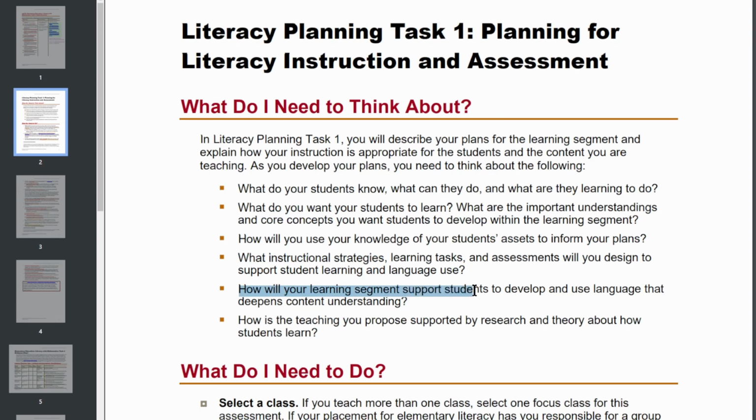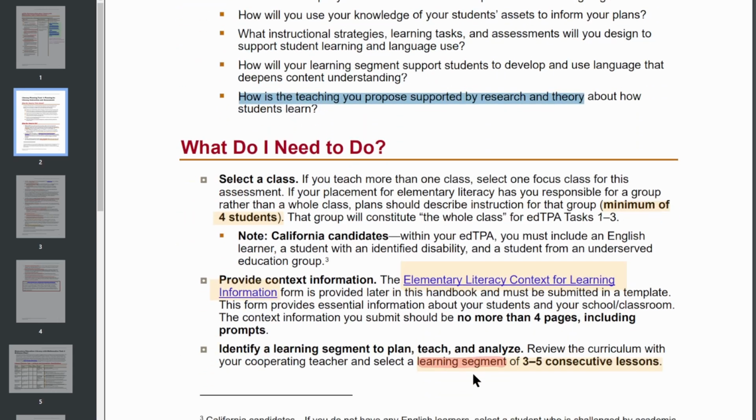How will your learning segment support students to develop and use language that deepens content understanding? How is the teaching you propose supported by research and theory about how students learn? So let's go into detail now about what you need to do.